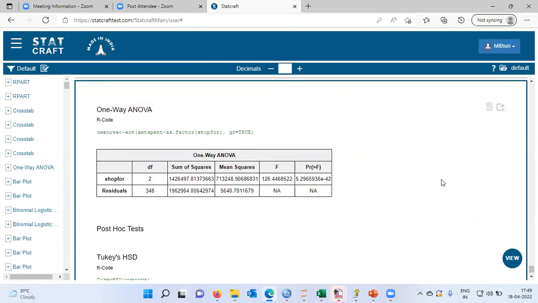In the output tab, what you see here is the one-way analysis of variance results. You can see here shopping for and residuals along the row, and you see important columns like degrees of freedom, sum of squares, mean square, the F statistic, and the probability of F value. When you take the sum of squares value and divide it by the degrees of freedom, you will get the mean square. This is true for both the rows, namely the categorical variable as well as the residual variable.